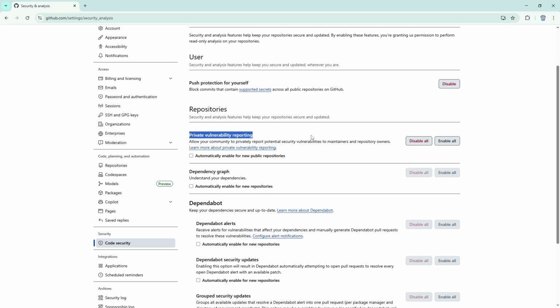On the other hand, if you find that this does not suit your needs, or if you have an alternative reporting method in place, you can opt to Disable All. Be sure to consider your specific situation and make an informed decision here. Maintaining the security of your repositories is paramount, and this feature ensures that any vulnerabilities can be dealt with in a systematic and confidential manner, ultimately safeguarding your projects and the overall GitHub community.